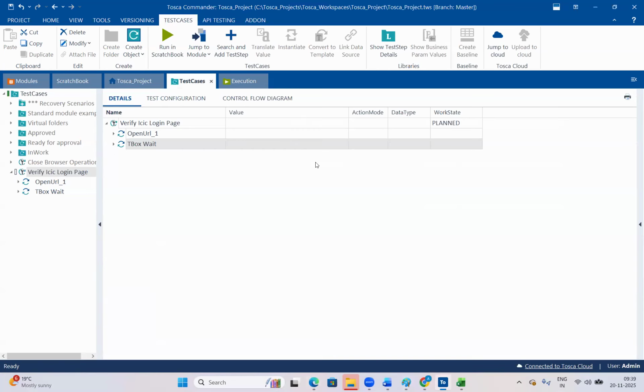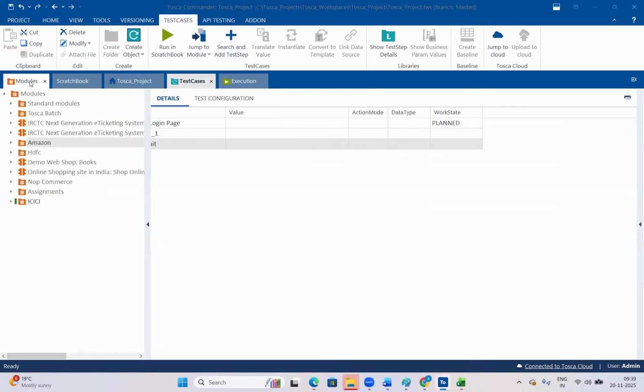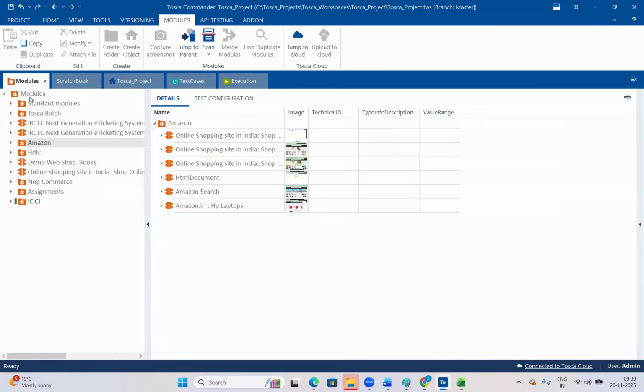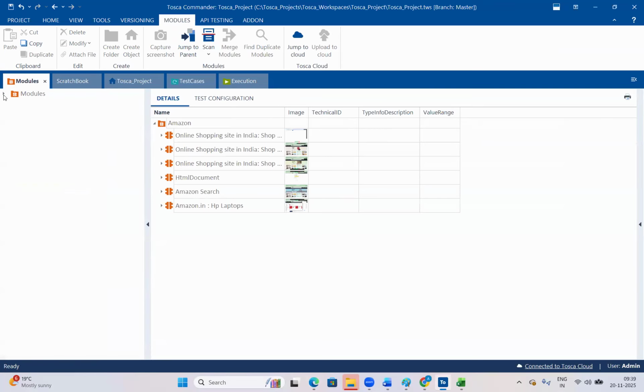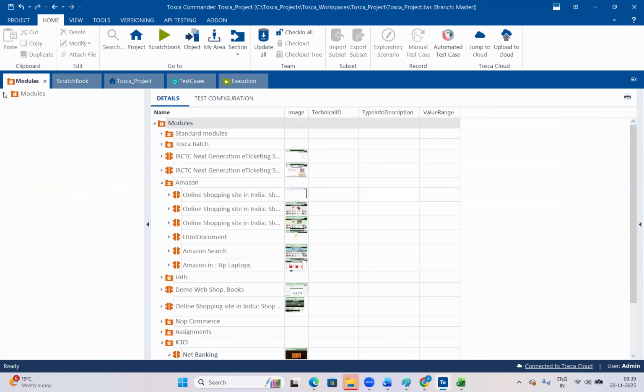In coming classes, we will cover all the basic things, everything, including the ribbon menu. We will cover all those things. Scratchbook, all those things we have seen. Yes, I can show you everything here.